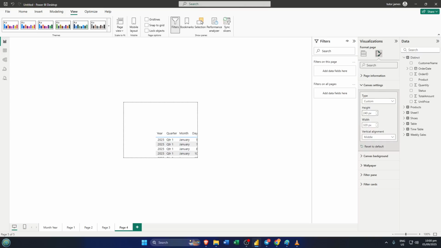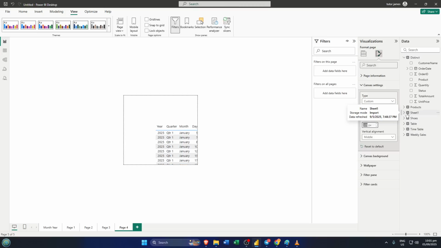Think of it like cutting a piece of paper to the exact size you want before you start drawing. Take your time and try different sizes. Power BI makes it easy to experiment without messing anything up.